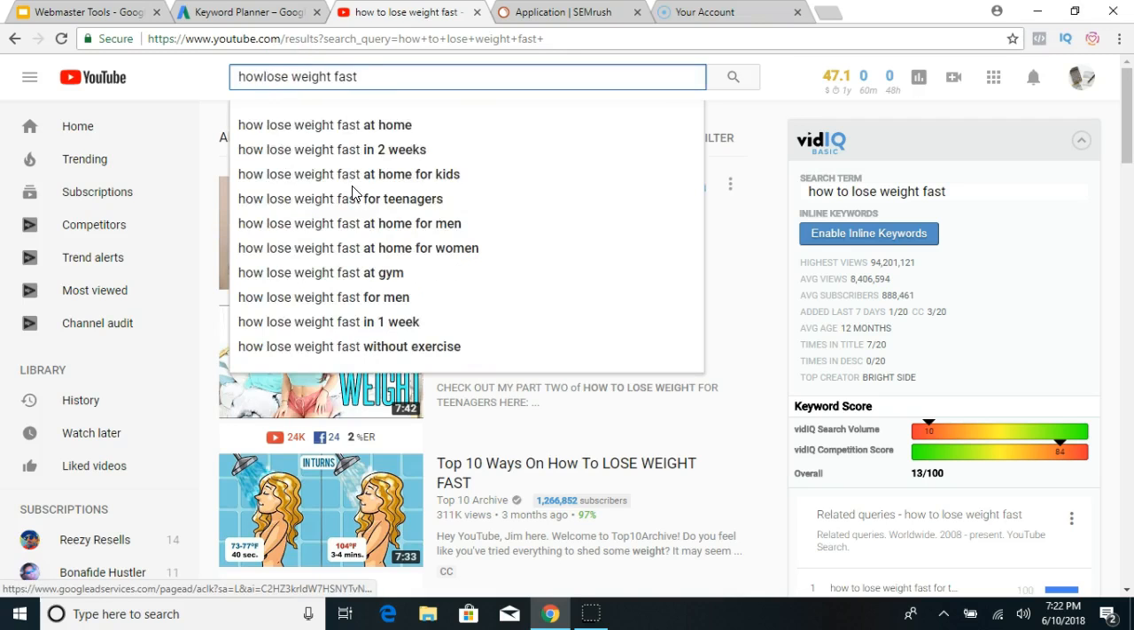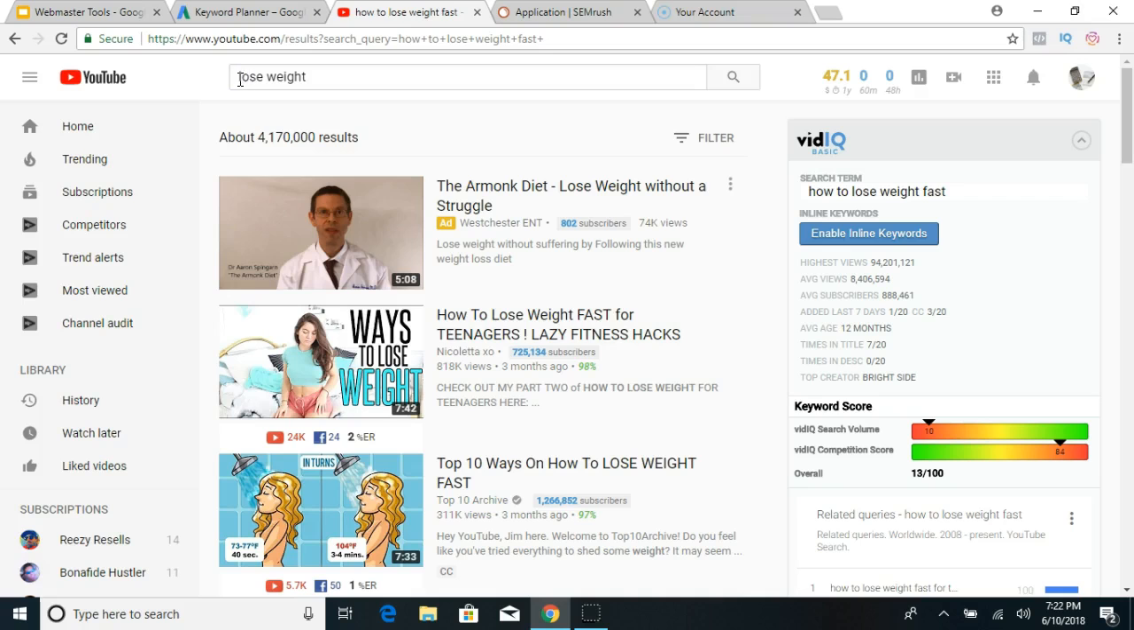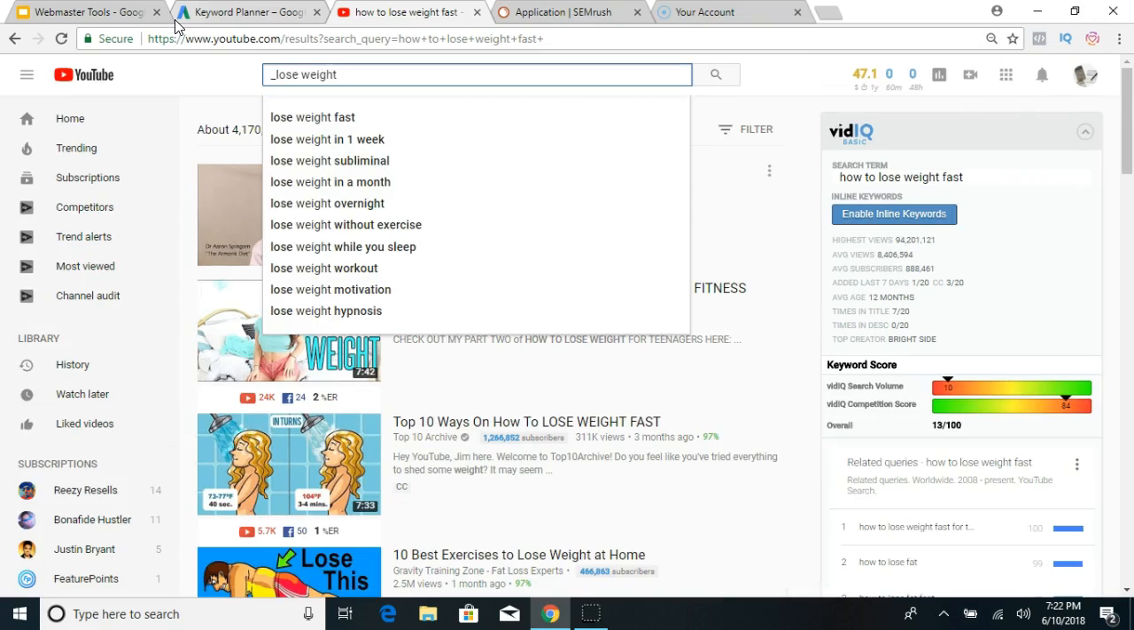So let's go back. Again, try that little tip there again. Underscore. All right. There we go. Underscore. Lose weight. Let's pick another one here. How to lose weight fast for teenagers.